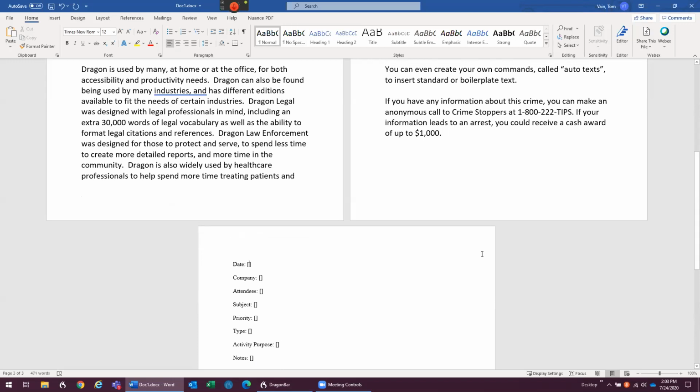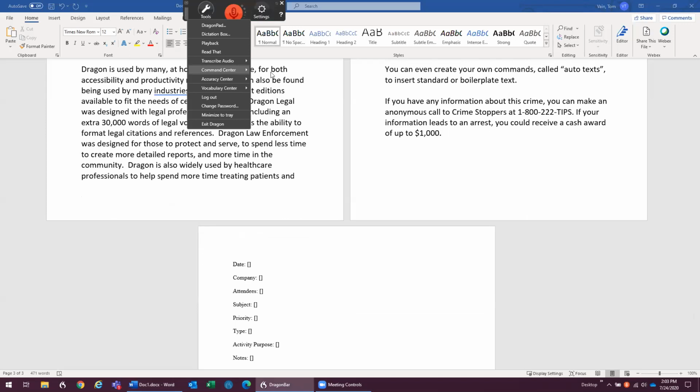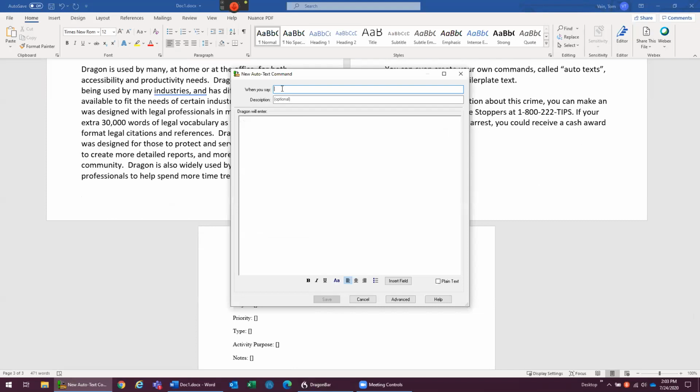So I gave you kind of two examples here. The first one was just a plain old, I say this and Dragon types this. And these are very easy to create in Dragon. I can either tell Dragon add command, or I can browse through its menus to add a new auto text. And simply you tell it what you want to say. In this case, I said insert tip line. And then what Dragon will enter. This is where I just copied and pasted the text, or you can write it out or dictate it out, however you want this to work. And then just save it. And whenever I say insert tip line from now on, wherever my cursor is, Dragon's going to paste that text.